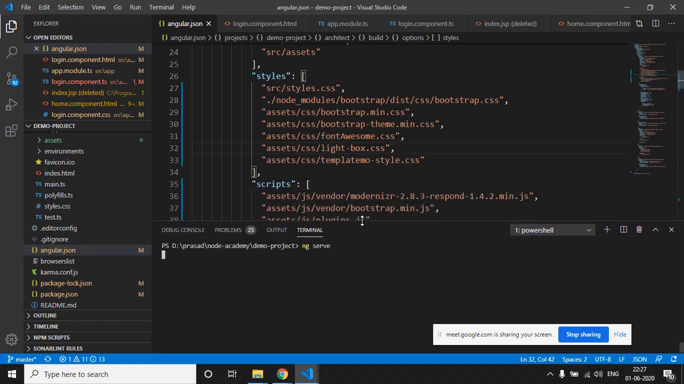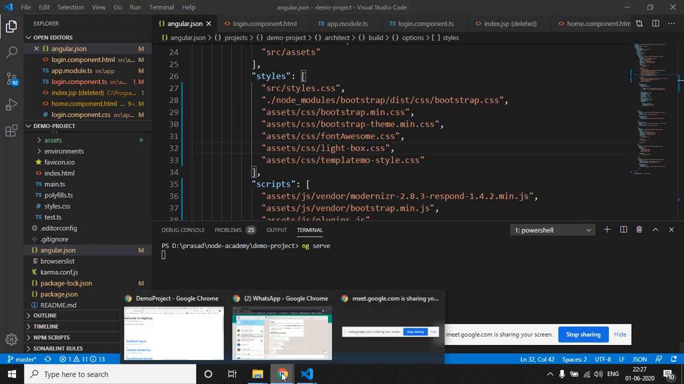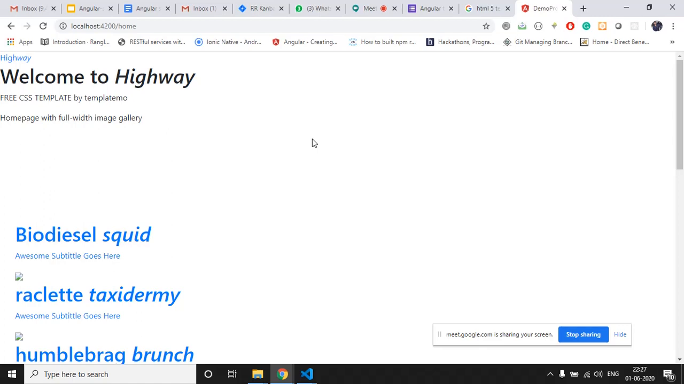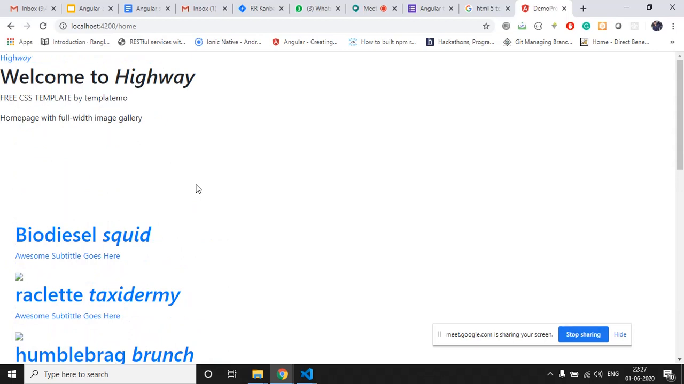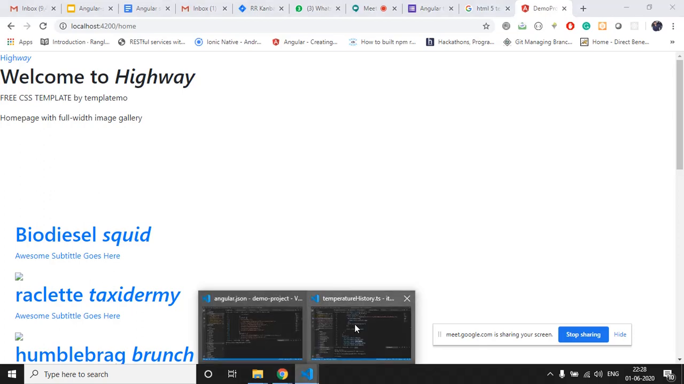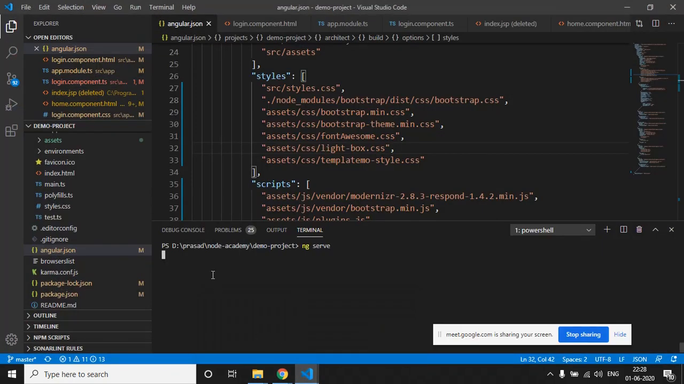So this may take some time, 10 to 15 seconds, to compile our Angular application. As we have imported all the CSS and external JavaScript files, we can see the HTML template or this home component in the original form that we have seen in the template preview. So let's see what we can see. The application is still compiling. It may take time.